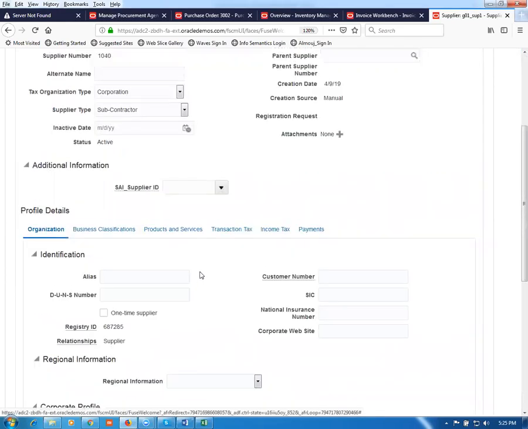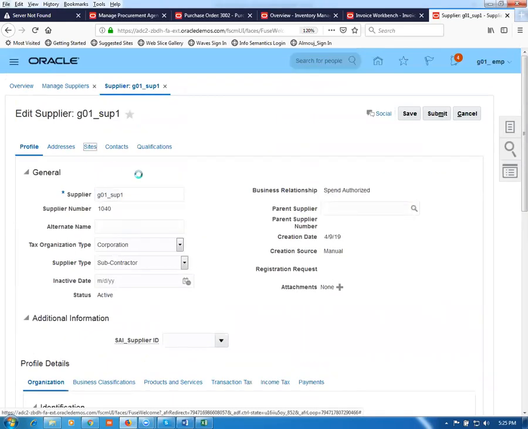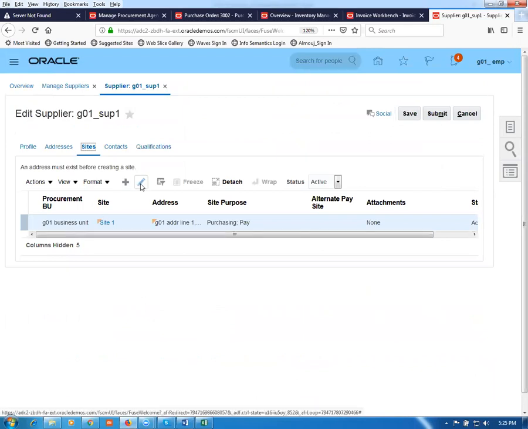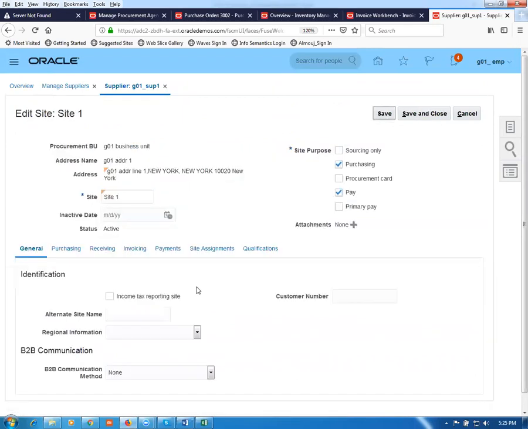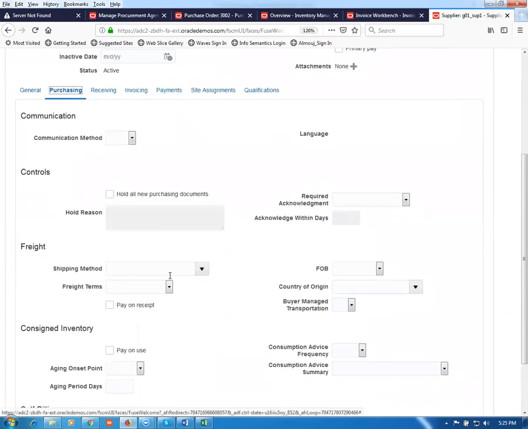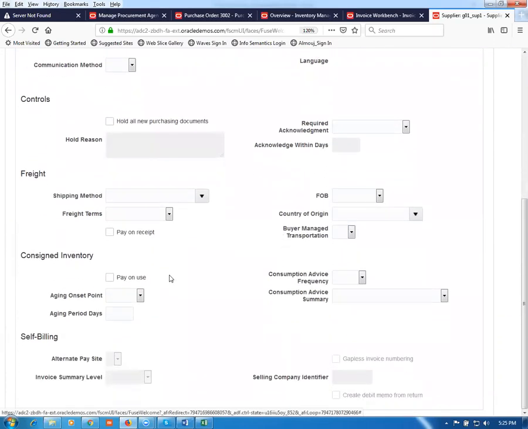So here, you go to the site level and then edit. You go to edit the site. You go to the purchasing area. So how are you going to make a payment? I will now say pay on receipt. So upon receipt, we are going to make a payment automatically.